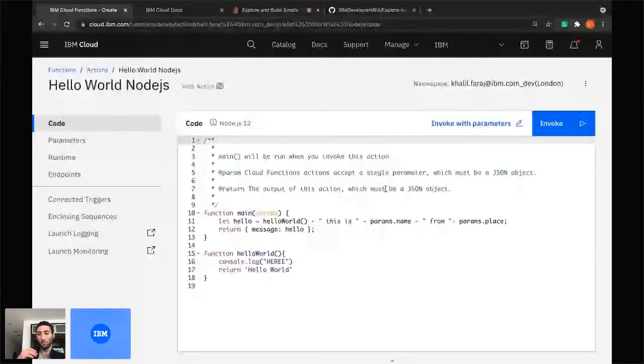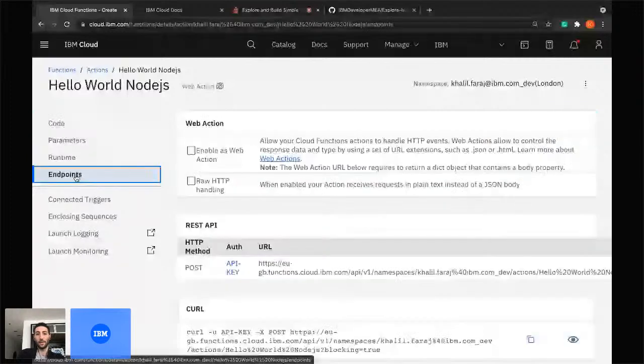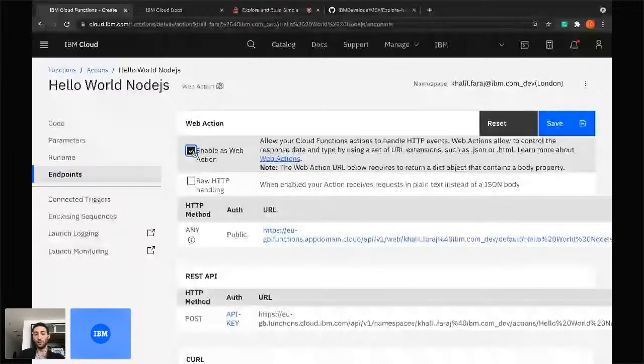Now let's move to the more interesting part, which is how we can expose this Cloud Function over the web. Because eventually, when we're working with Cloud Functions, we'll have REST APIs, and we need to expose these to have an endpoint that we can access. So to do this, let's go to the endpoints right here. This is pretty simple. All you have to do is click on this, enable as web action, and now we will see that we have a URL right here. We didn't do anything, we just clicked on this, and now we will click save.